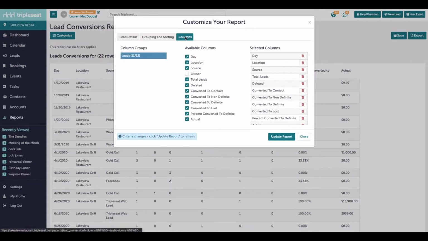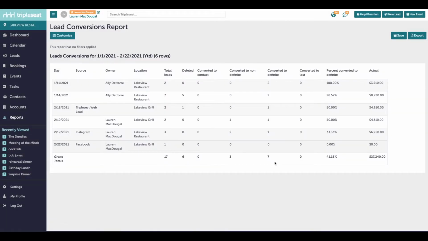Columns is where we tell the report what information we want to see on these leads. You can unclick any of these columns to remove them from the report, and then click into them to add back as needed. We are also able to rearrange our columns as we see fit. Now we have the information that we just asked for, ordered chronologically.